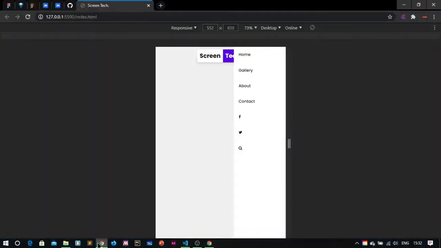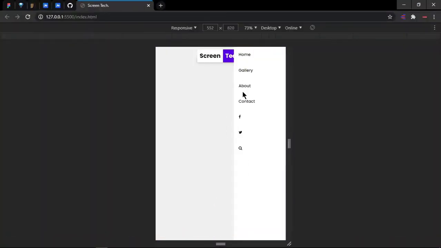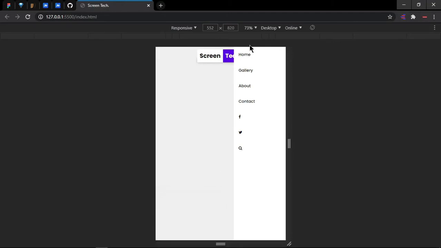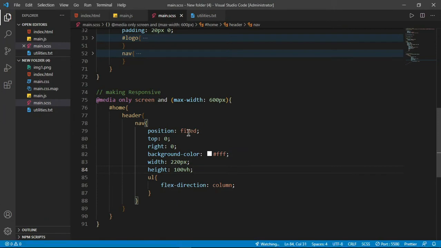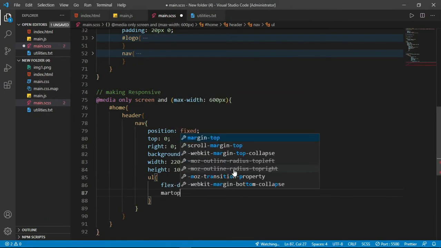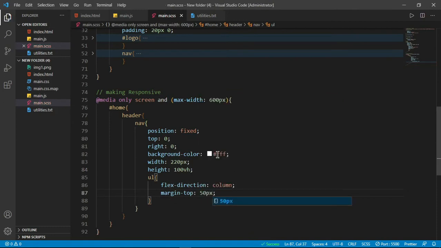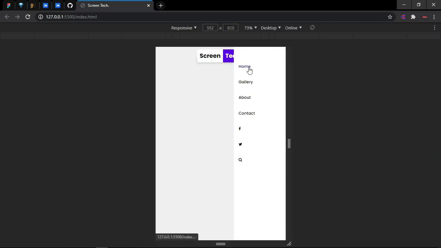Go to the browser, you find this. Now you can see there is some margin from the top. So I'll come here and at this UL I write margin-top to be, let's say, 50 pixels. Save that one. Now go to the browser. Don't worry, when we create that cross icon right here, it will be pushed down.